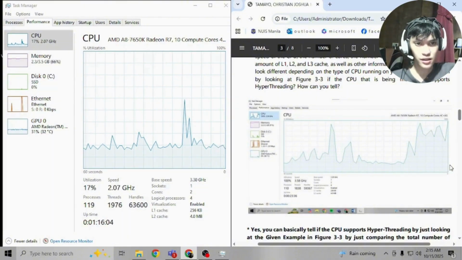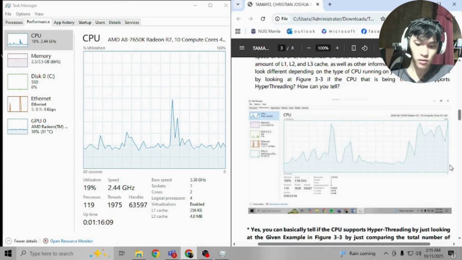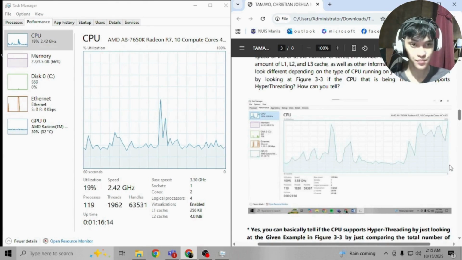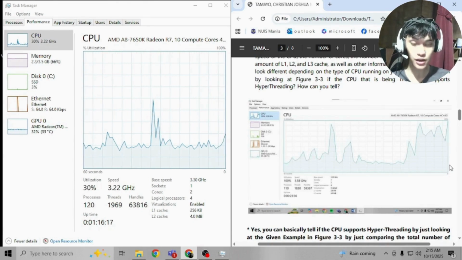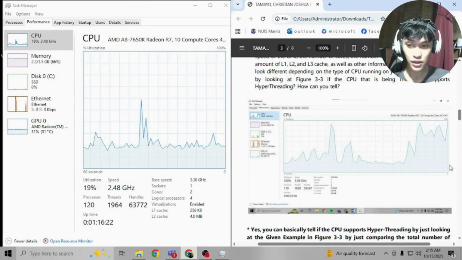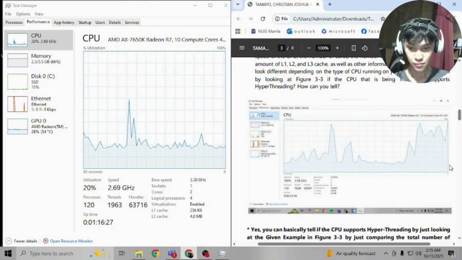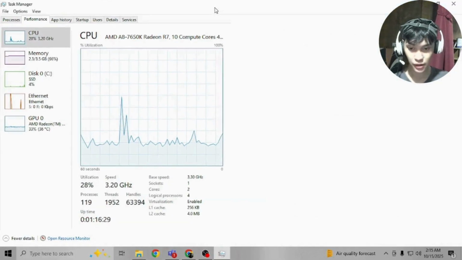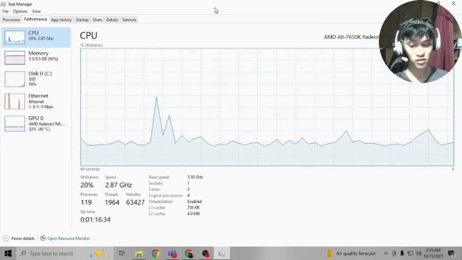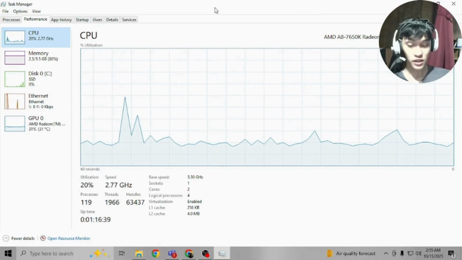Now, the real question is, can you tell if the CPU supports hyper-threading by just comparing the total number of physical cores to the total number of logical processors? The answer is yes. You can tell if hyper-threading or AMD's SMT is enabled on a CPU by just comparing the total number of physical cores to the total number of logical processors reported by your operating system.